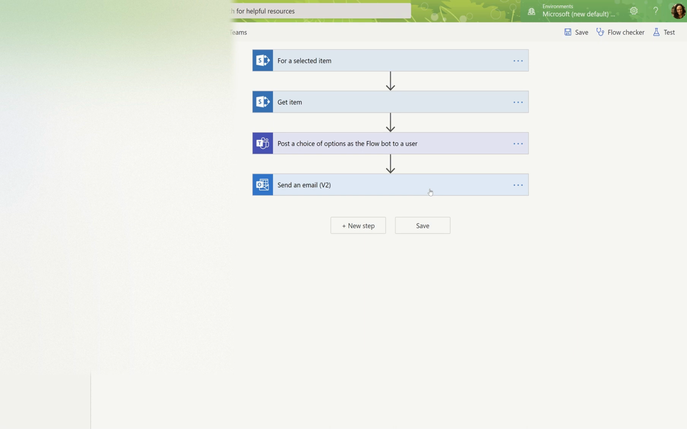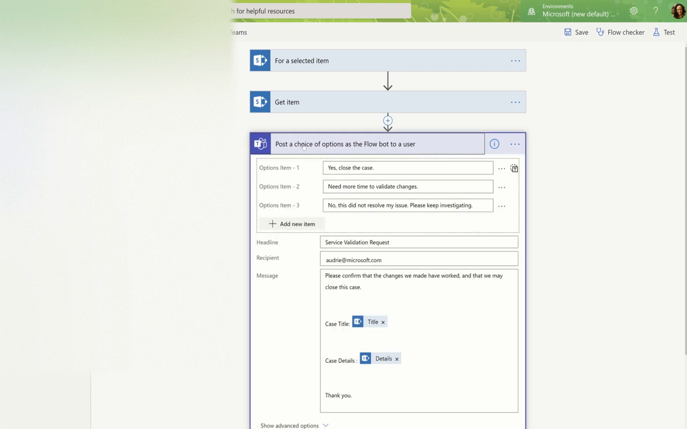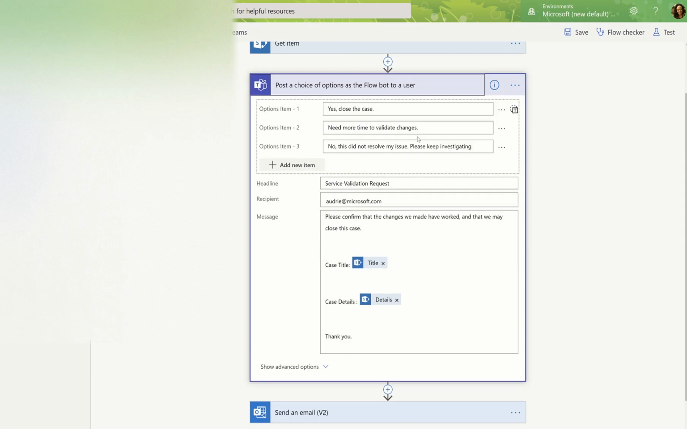So I hope this helps Manish in Singapore to understand better the post a choice of options as the flow bot to the user. Whenever you have questions about an action, here are two things you want to do. Thing number one, click the I. It often has details about how that works, often with links to documents. So always check your I.